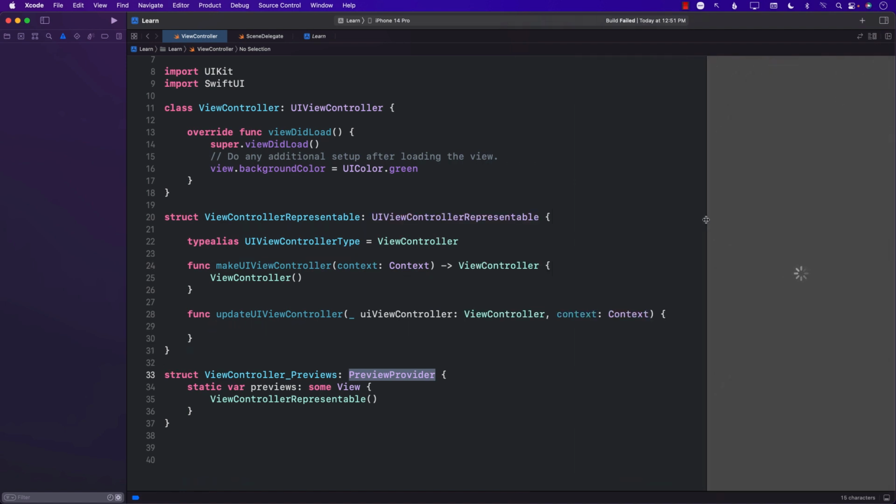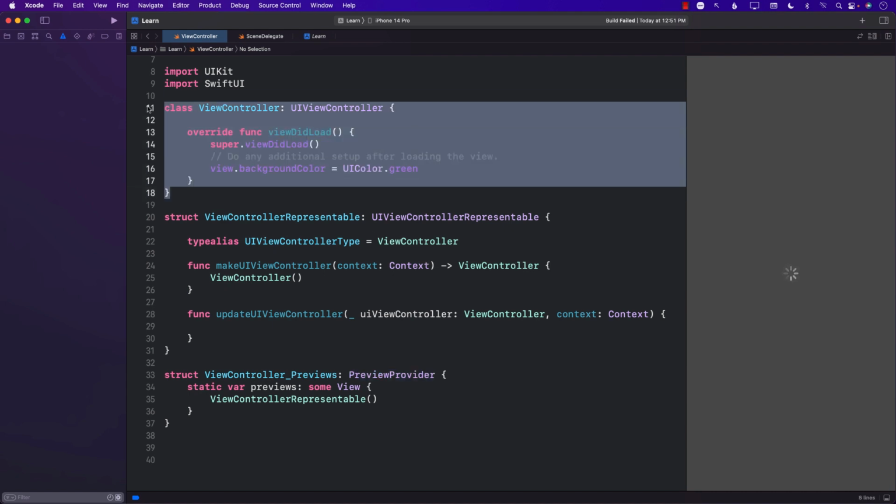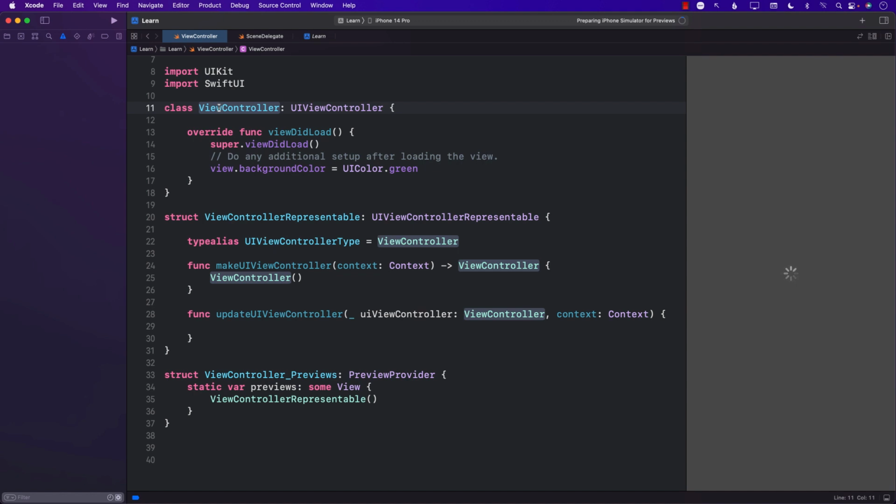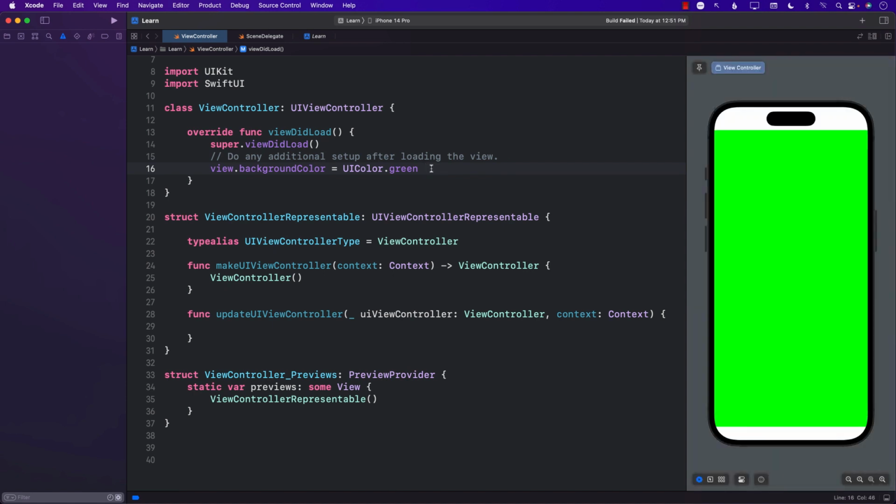You will see that it should display us the preview of the view controller. Now, it will simply create the view controller with the view with the green background color because we have set it up over here as green. But it will be a live preview for our UIViewController, not for our SwiftUI. You can see this is a UIKit application and we can still preview these things. So I think this is pretty cool.